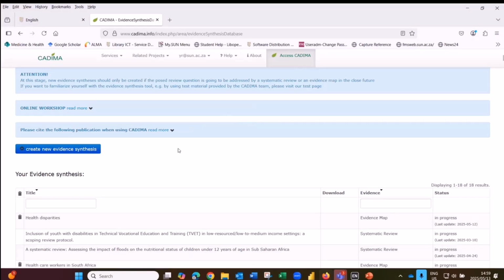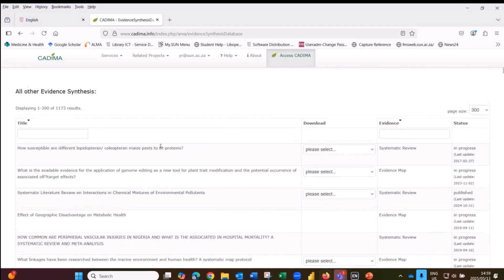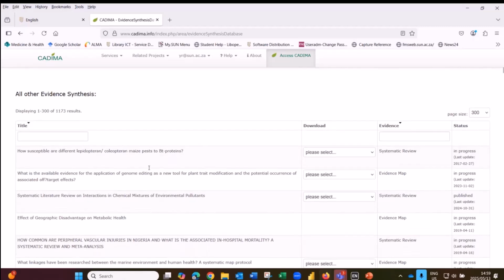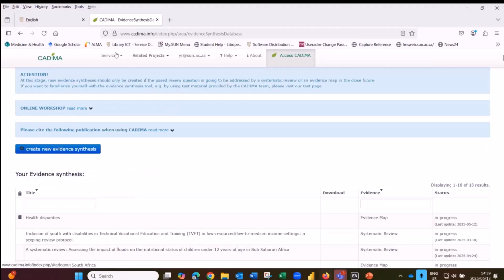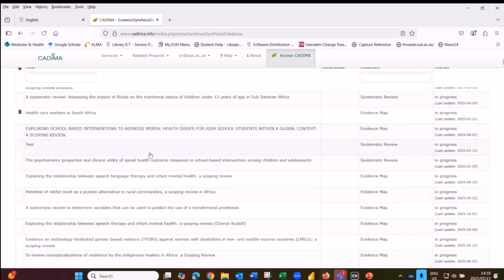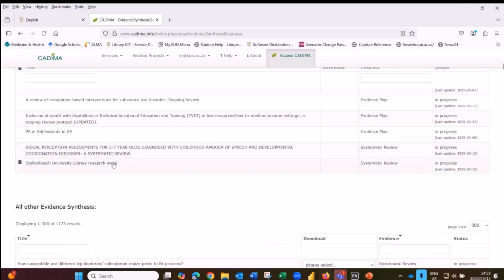If you go right to the bottom, here is all evidence in Cadima. This is other people's stuff that you are not interested in. What you want to do is start here. You don't go to these other projects and services. You go there to Access Cadima. Then you go here to create new evidence synthesis, and you can then open or create a project for yourself. For today, I have created a sample or test one.